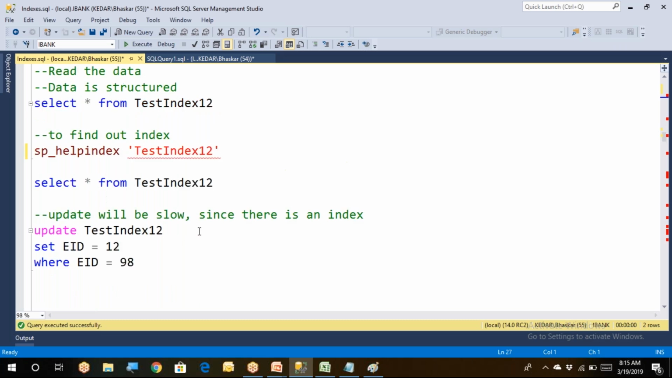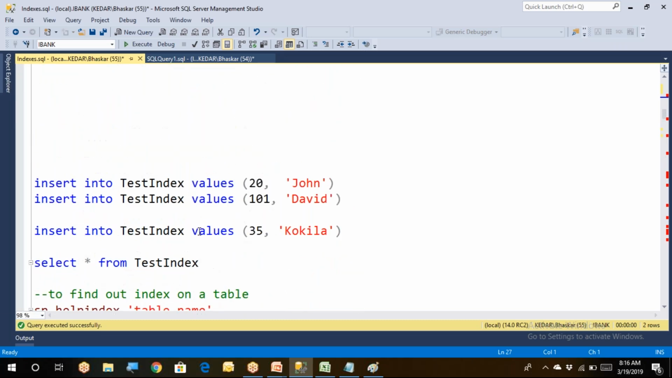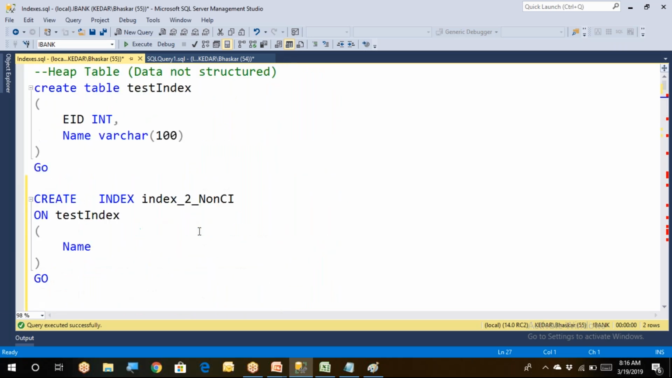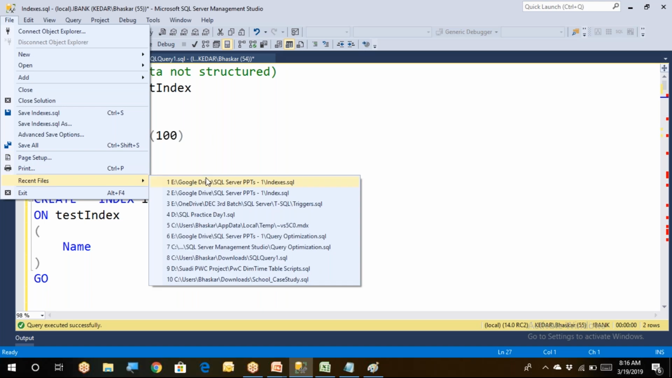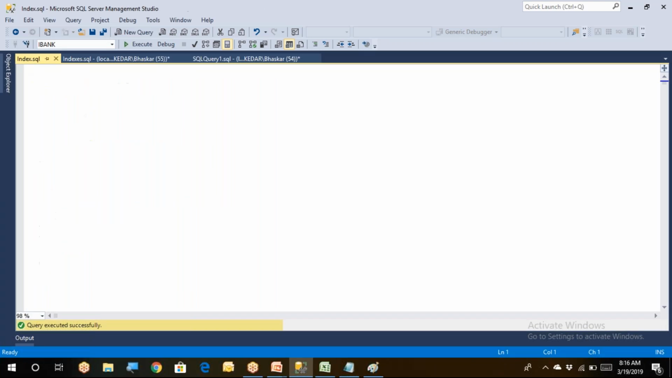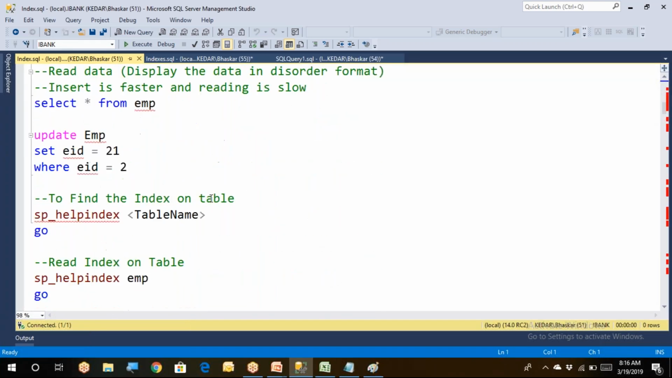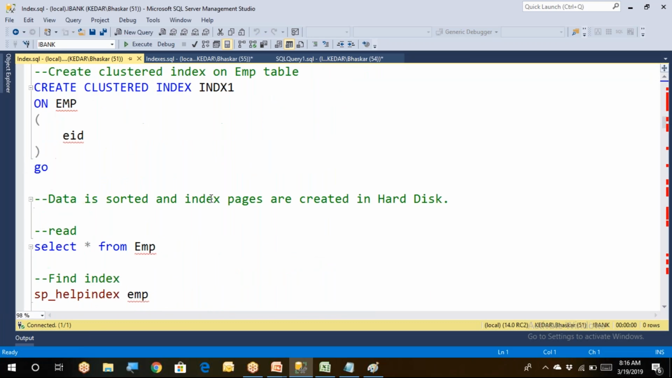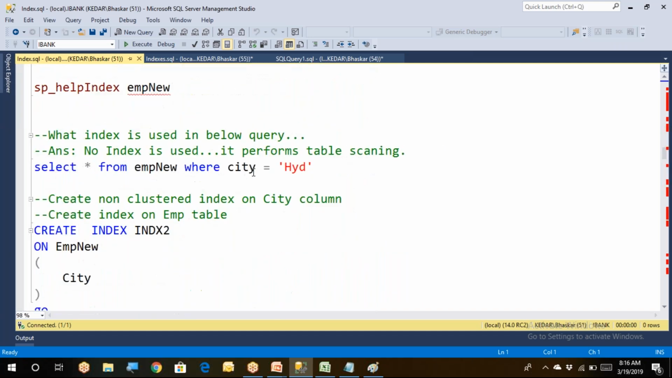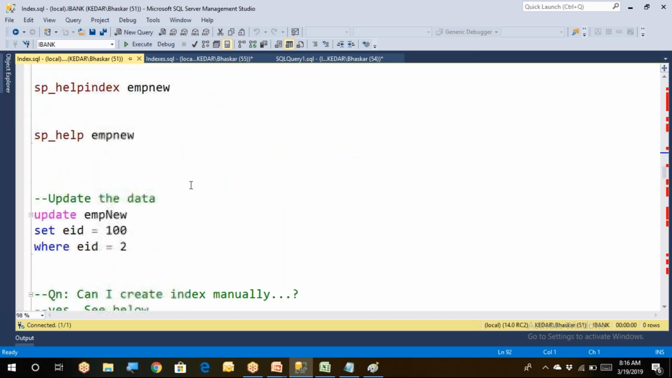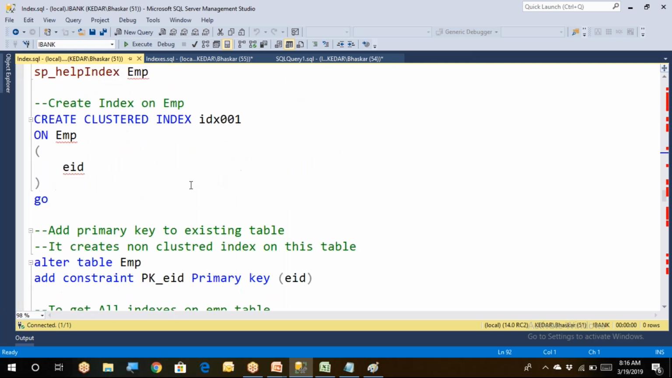Drop index, I think somewhere I have the drop index syntax. Let me open it. So insert and how to drop index will also be there. Creating data is sorted. Already we had seen this, right? Data is now sorted. Which index is used in the below query? No index is used. It performs a table scan, because when you don't have any index on this table, it is going to do that. Now I would like to drop the index.